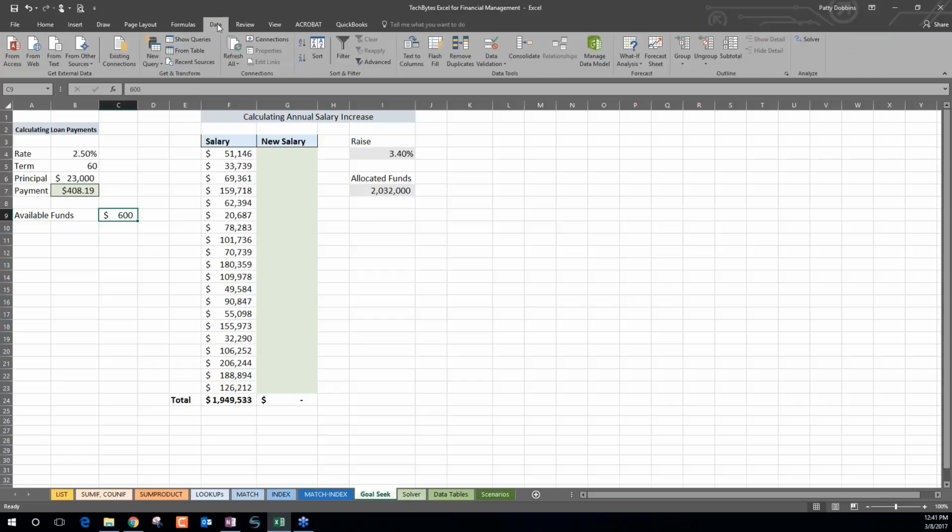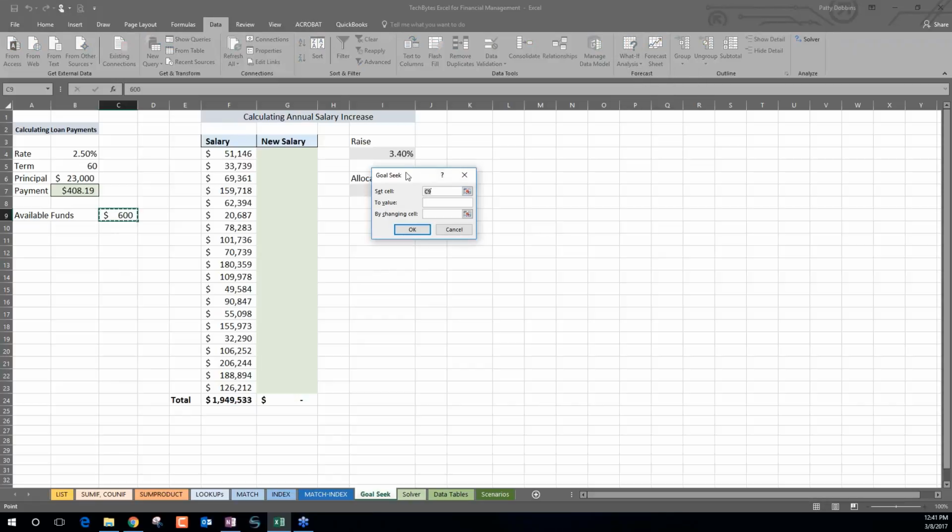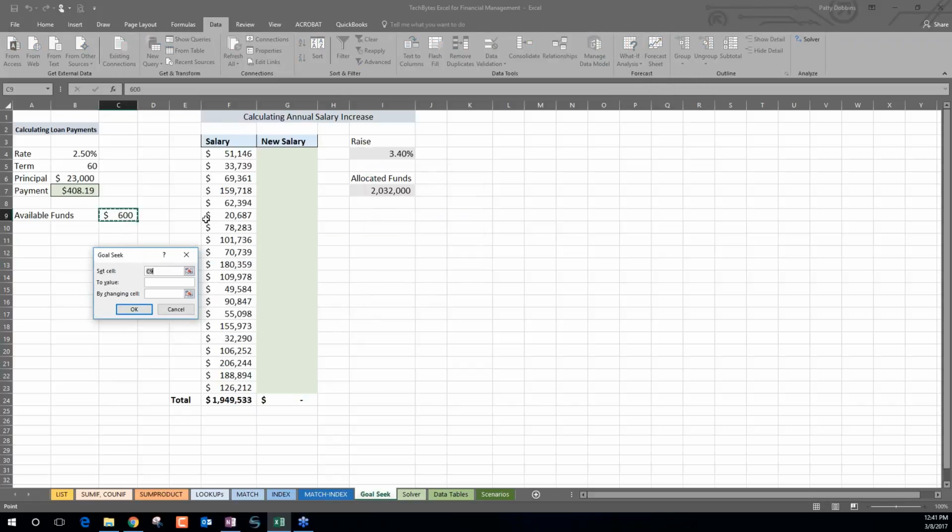So if I go over to the Data tab, I'm going to find under here What-If Analysis, and under What-If, I'm going to choose Goal Seek. It's going to bring up a little box for me. It's going to say, what is the cell that you want to set? And that cell is going to be B7. So this is the cell that I want to set, and I want to set it to a specific value. That's going to be 600. That's what I want my payment to be.